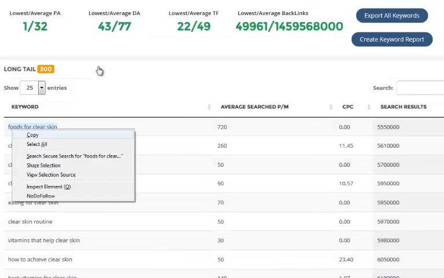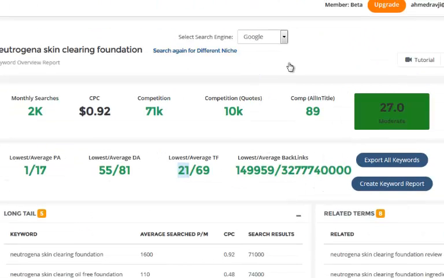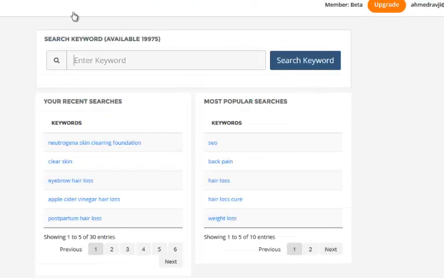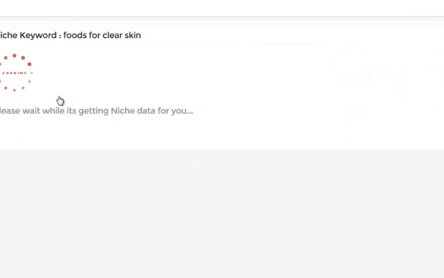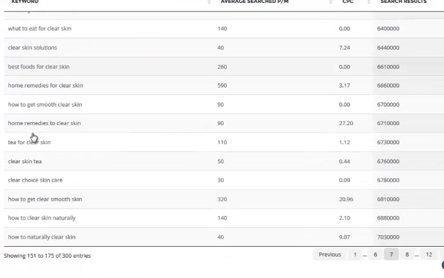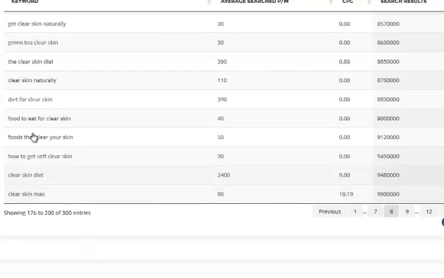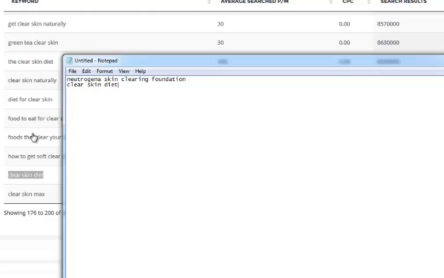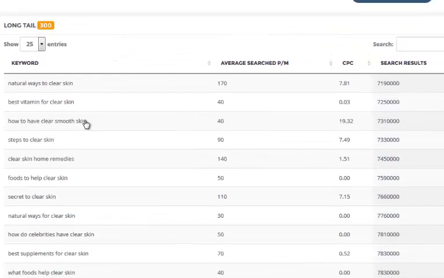Okay, foods for clear skin. Now this one might be fairly competitive. It looks like it's going to be one that's going to be searched for quite a bit. I mean, that's something that I would search for if I was looking for clearer skin. Okay, here's one, clear skin diet. We can shortlist this again, guys. Okay, go up and down.